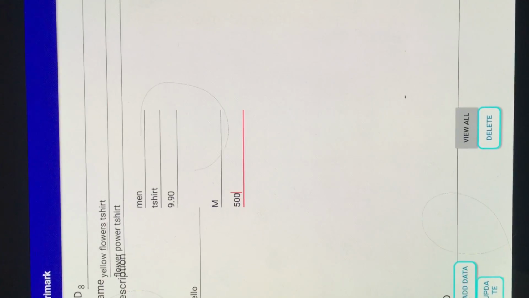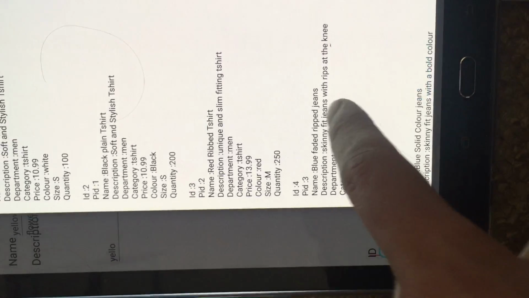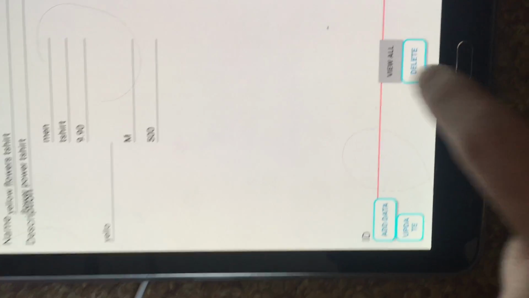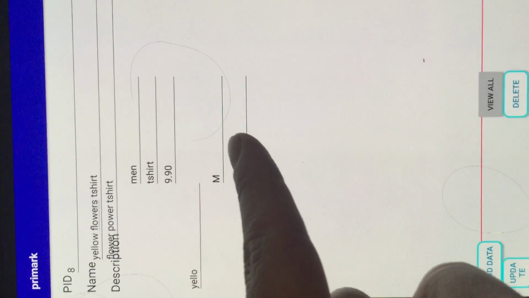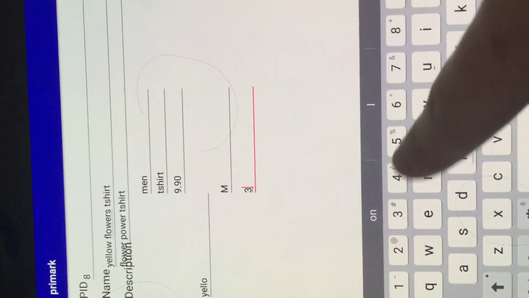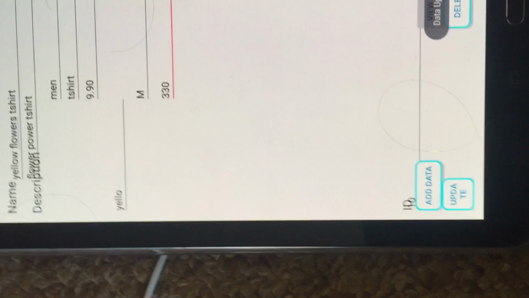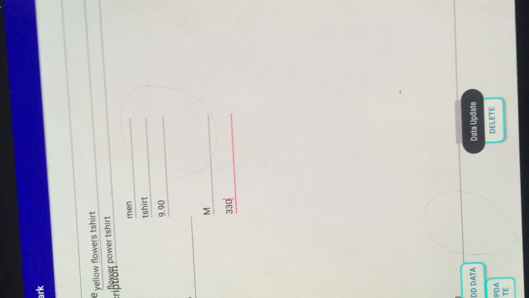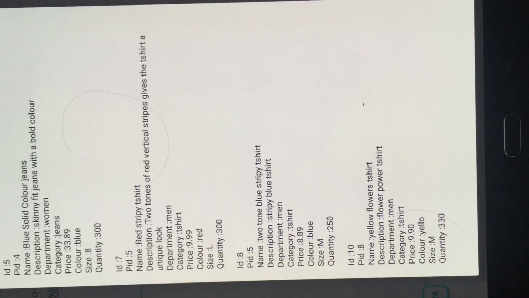I can also update this table by selecting the ID at the bottom, which is ID 10. I will change the quantity of this to 330. If I select Update, I'm told data has been updated. Select View All, and there you can see it has in fact been updated.